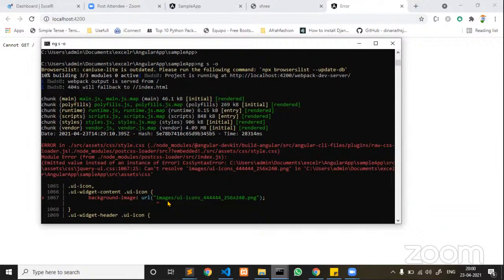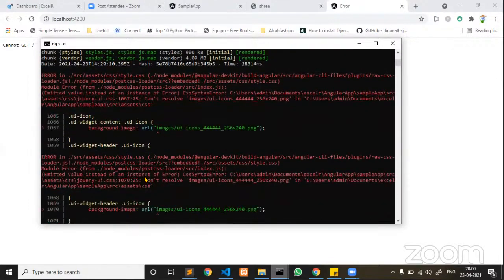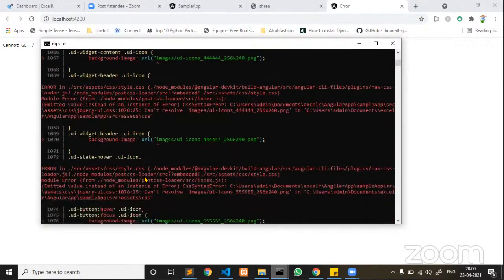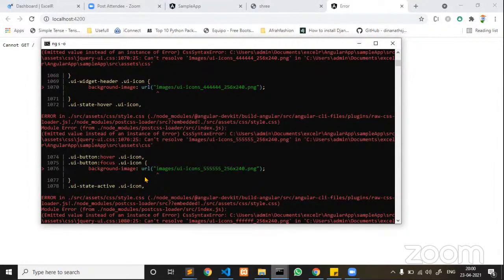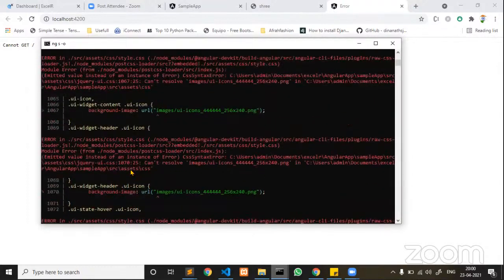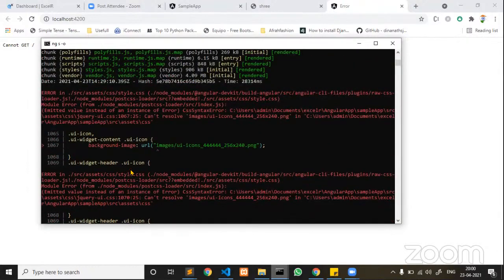So how are we going to fix this error? Now inside the assets, CSS, now UI widgets, I think in order to display some of the icons we have used UI widgets. In that there is a path issue with respect to images. Cannot resolve images / UI icon 44.